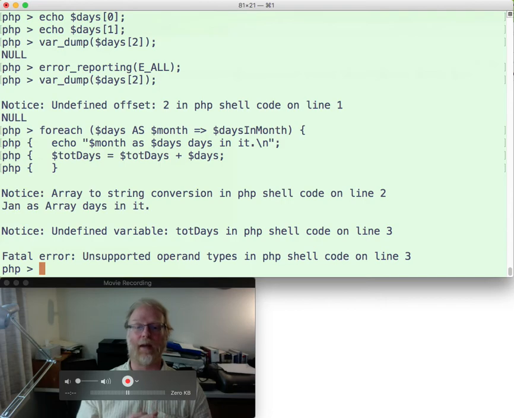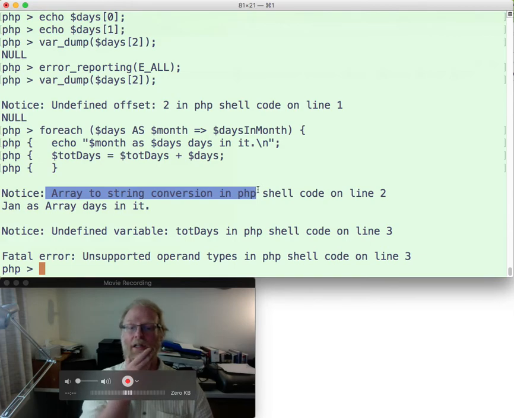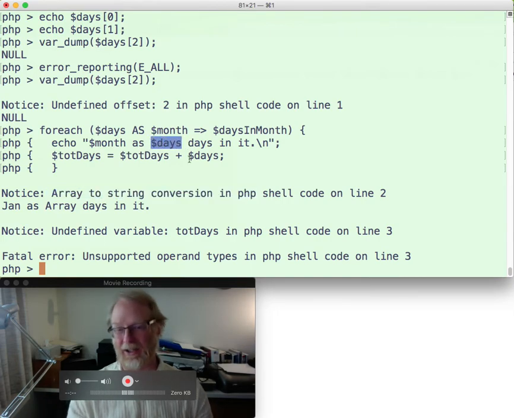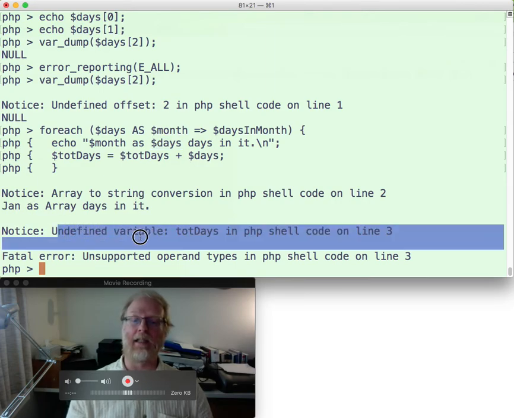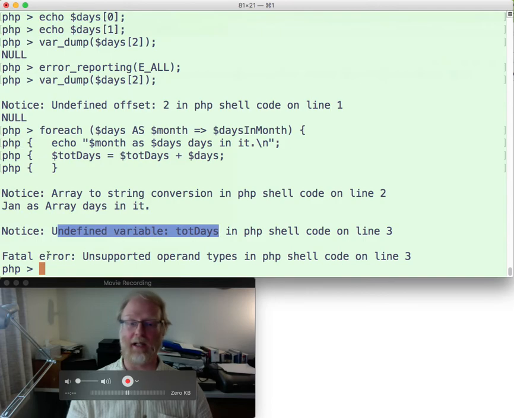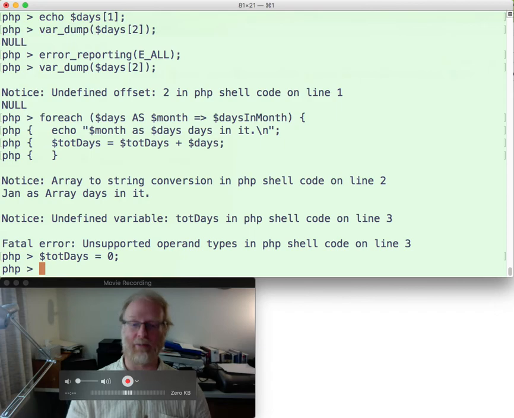So, fatal error. First of all, I get the array to string conversion. And why? Because I should have said days in month there. And then undefined variable total days. Okay. Fatal error, unsupported operand here. Oh, probably this error didn't let me use total days. So therefore, really got to think. Let's go ahead and fix that. Total days gets 0.